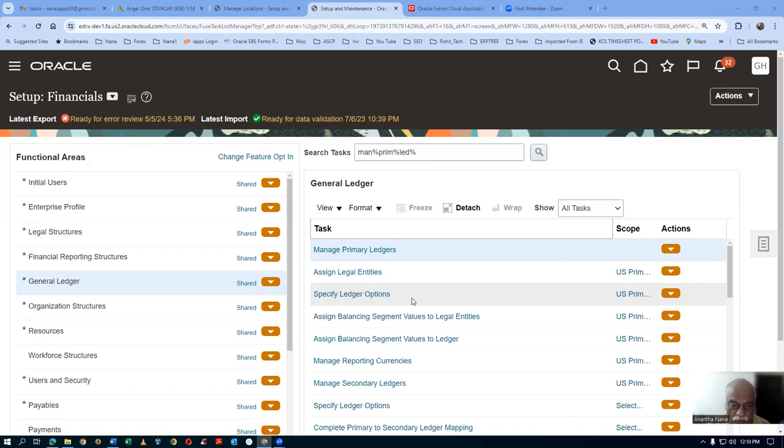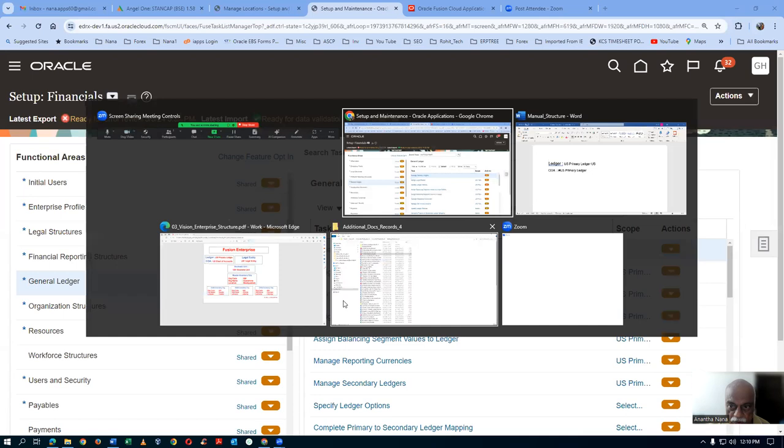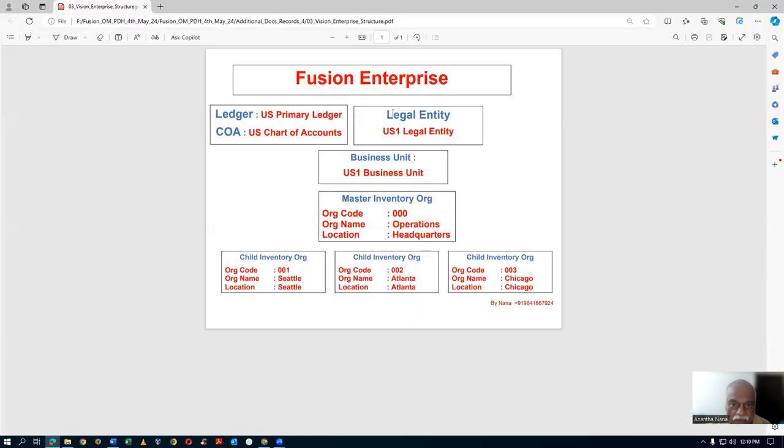Then afterwards, what happens? We have to associate our LE to the ledger. Our LE has to be associated to the ledger, and they have already done this for the ledger with so many LEs. So our LE also has to be associated with it.